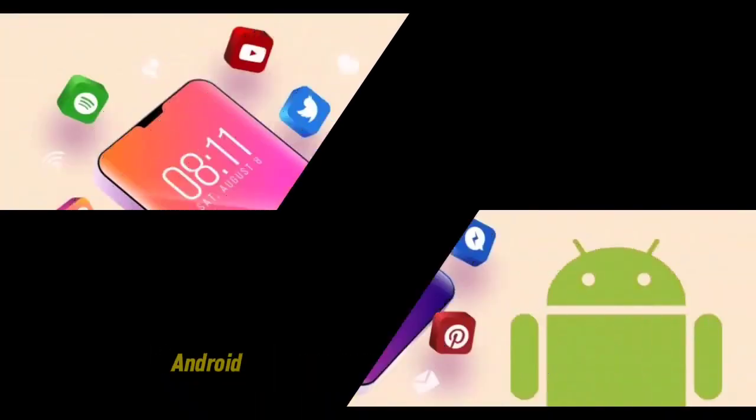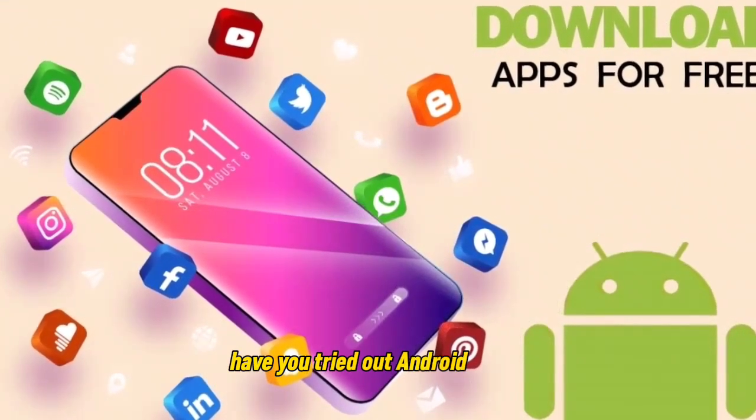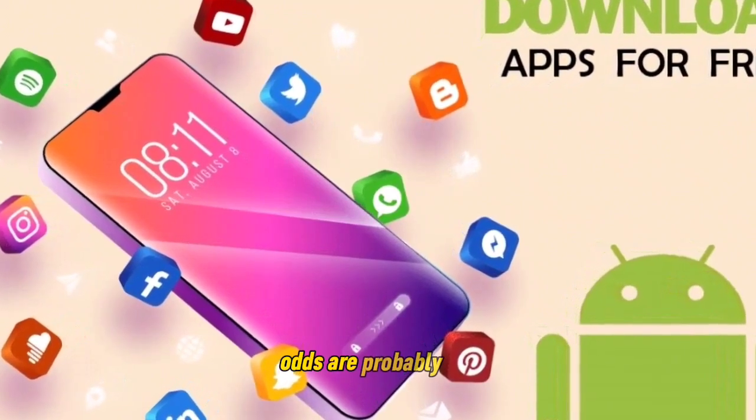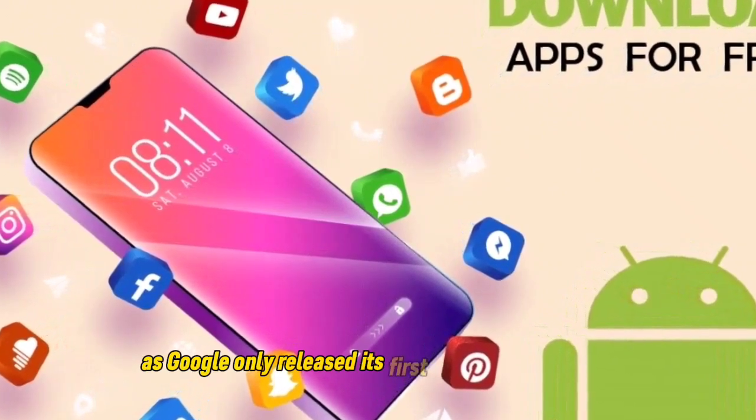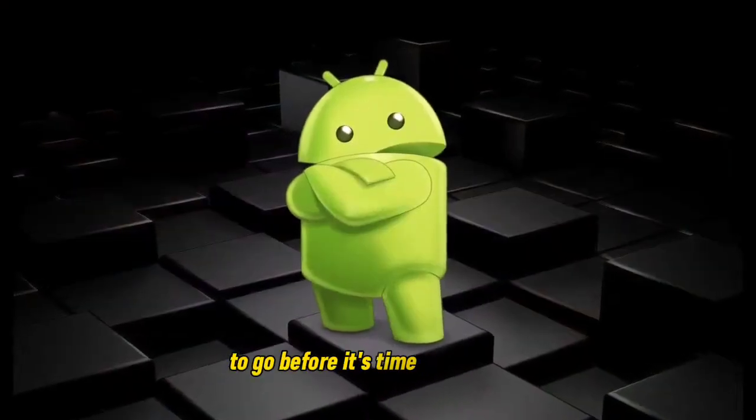Android 15 is getting a very vanilla codename. Have you tried out Android 14 yet? Odds are probably not, as Google only released its first developer preview a month ago, and we've still got a ways to go before it's time for the beta.